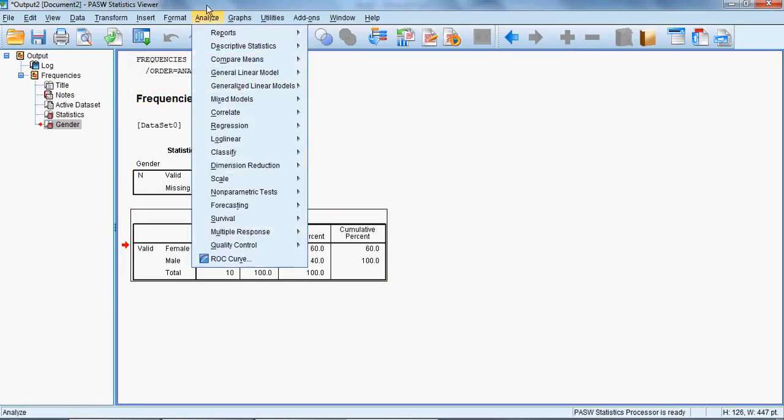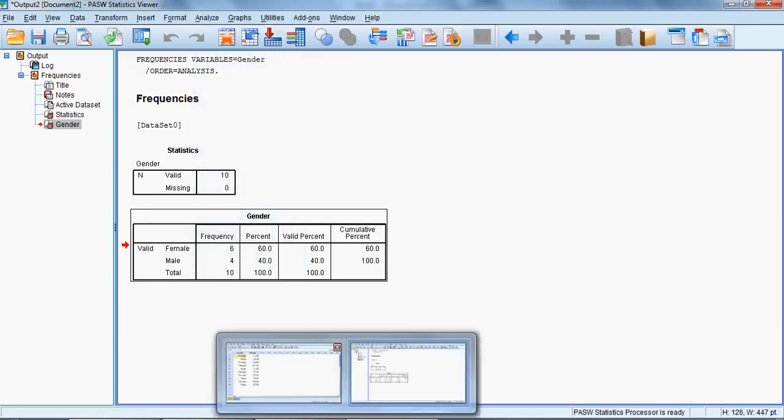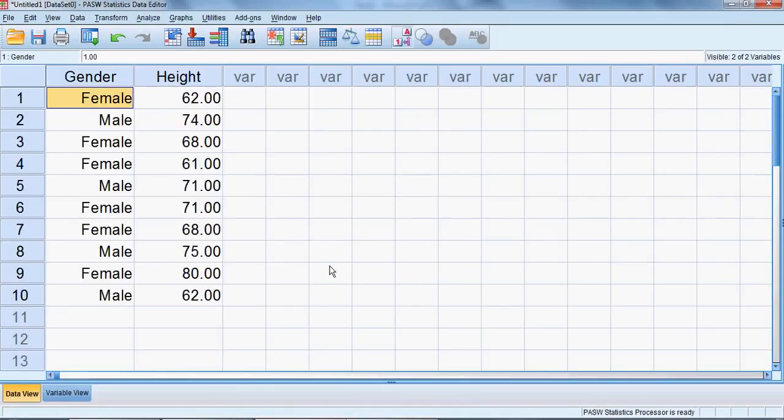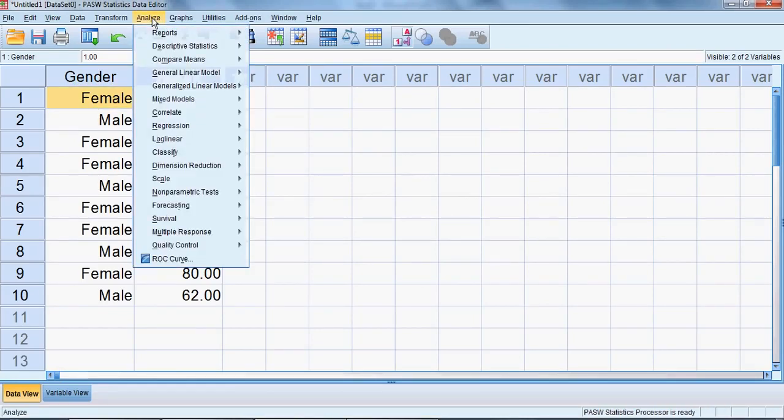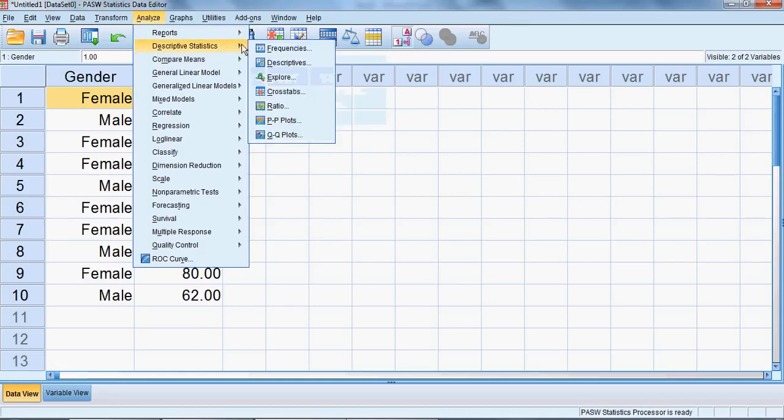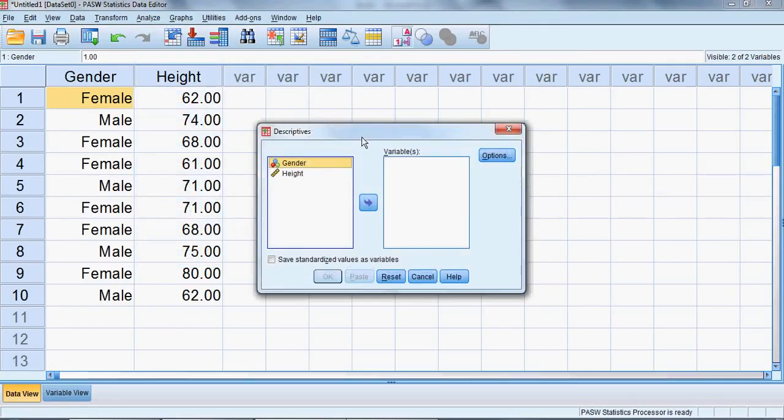The same menu is there. Just for simplicity, or just for stability, I'm going to go back to the data view, the spreadsheet. Let's go to Analyze, and under Descriptive Stats, go to Descriptives. We get the same basic window again. All the variables we have on the left, all the variables we want to analyze on the right. Let's just pick height this time and move it over.